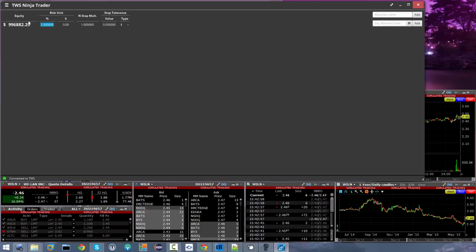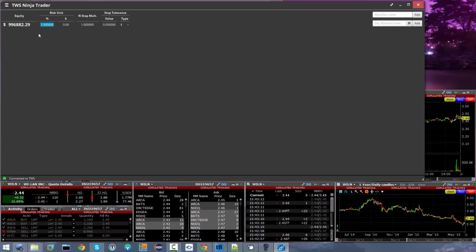So here it will display the equity on your account. This is the simulated equity, so it's about $1 million. I'm gonna set my risk unit, which is basically my risk management strategy that tells me that the maximum that I want to lose is $500 at this point. So this is what it takes into account to calculate my stops and my position size.